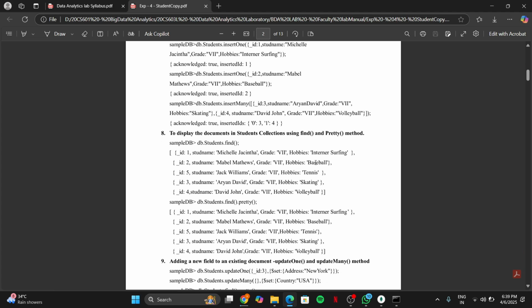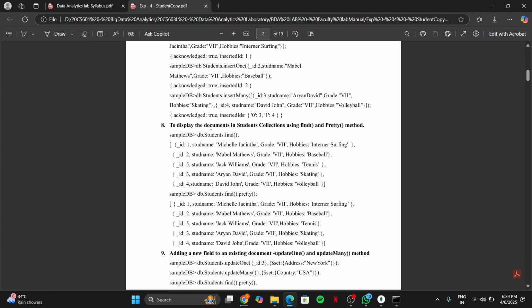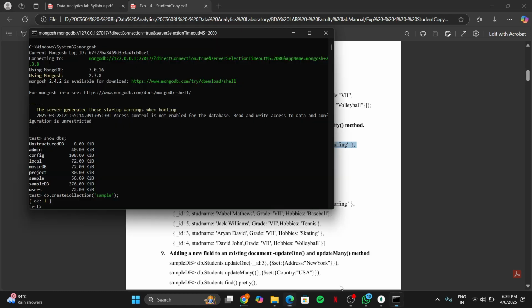Both can be executed. For displaying the data which is in the collections, or to display the documents in the collections, we have to use the query db.students.find. After executing this command, it will display the data like this. db.students.find. Let me show you.